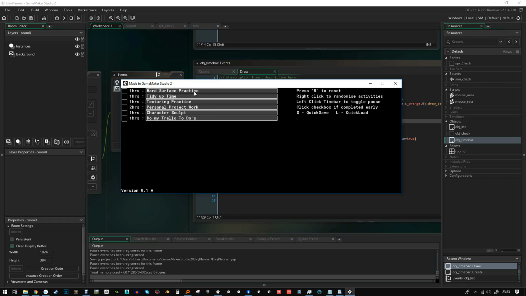Some hard surface practice, that's a 3D modeling term for making something like a robot. Tidy up time could be just tidying up the house because that always makes you feel better, right? Yeah, right. Texturing practice, character sculpt, do my Trello to-dos, which is something I tend to build up Trellos quite a lot, so I've always got a lot of to-dos.